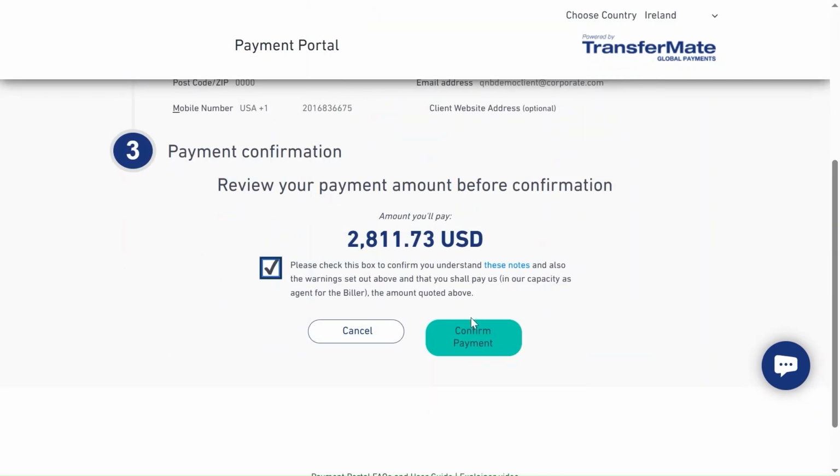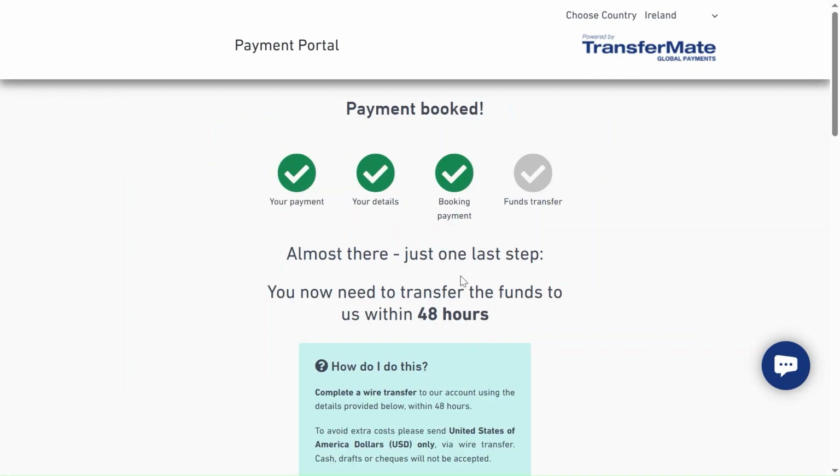And that's how easy it is to invoice and get paid in multiple currencies around the world. If you'd like to know more, please contact your QNB representative.